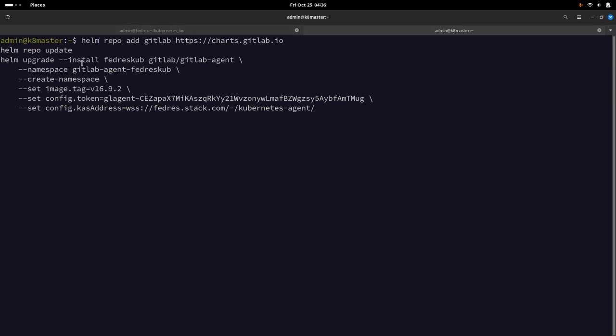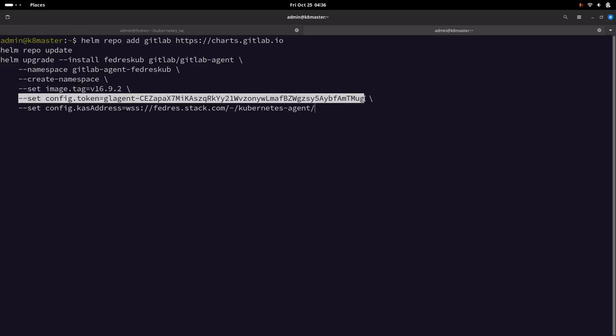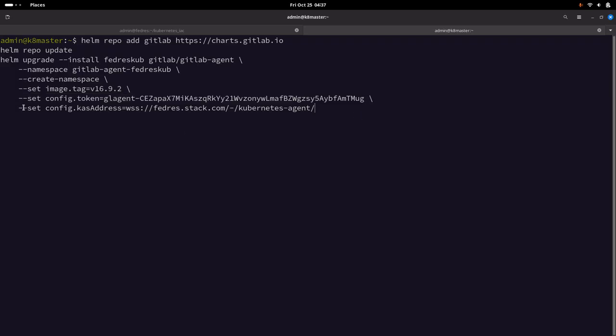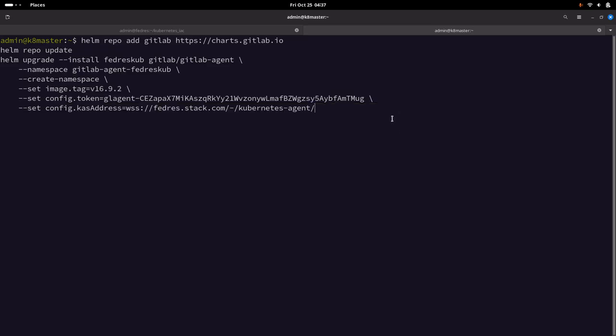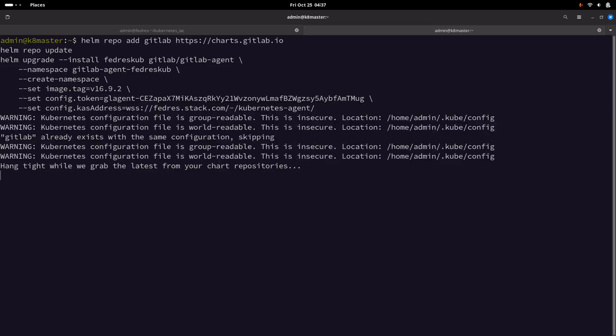So you can see we are installing an agent named Fedrest with the following image, that is the GitLab agent image, and it will create this namespace if it is not present. The version that we are using for the GitLab agent is this one, and the token that has been generated from the registration step is used over here so that it can communicate with the CAS server. The CAS server endpoint is the WebSocket endpoint on which the CAS server is listening, so that the communication can be established. So let us try to execute it as it is.